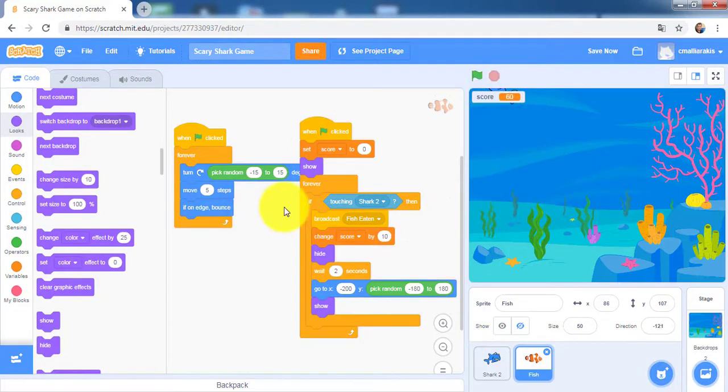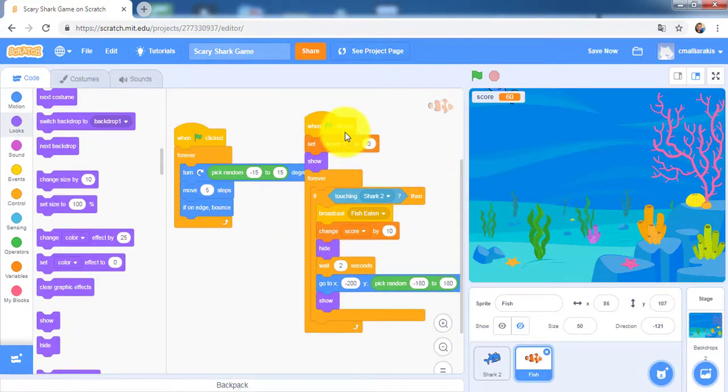Okay, so let's go back. I would like to add another fish. I would like to add a toxic fish, so that if the shark eats this fish, then the shark loses. We lose inside the game. So we will use a toxic fish, and we will add some more fishes inside our ocean.